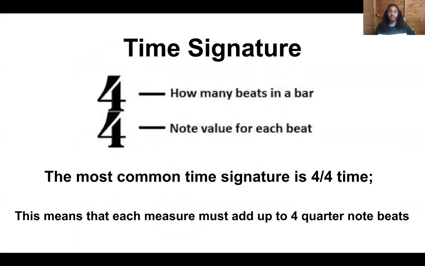All right. First thing, let's talk about a time signature. In music, we have something called a time signature, and at the top of your music sheet, it will look like what you see on the screen right here. A time signature tells you how many beats are in a measure, and it also tells you what kind of beats you have. Like, what is a beat? What do you count as a beat?